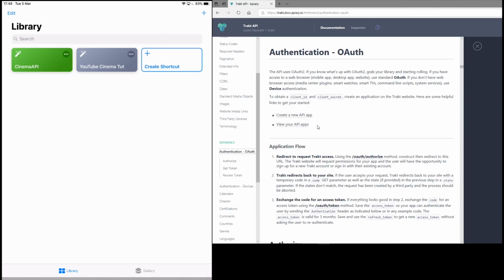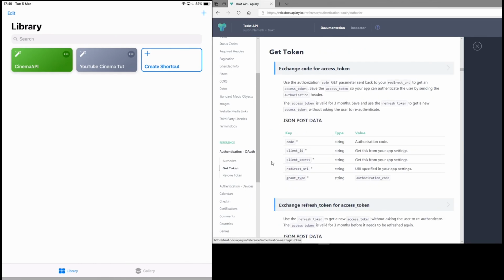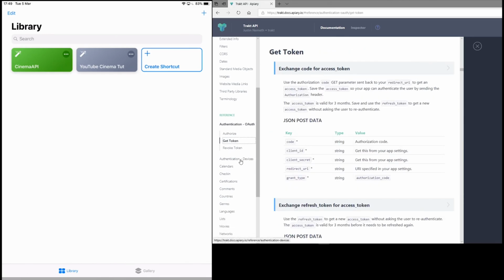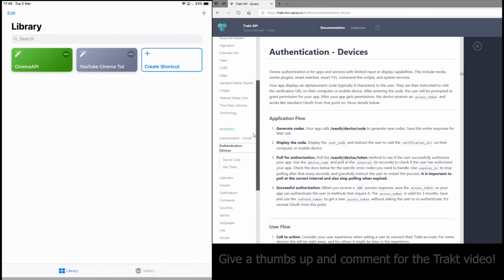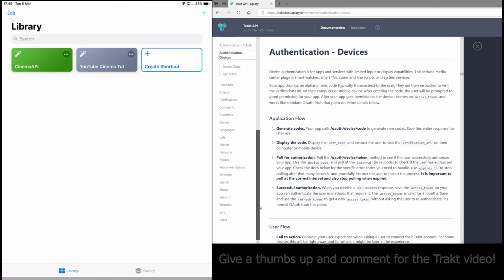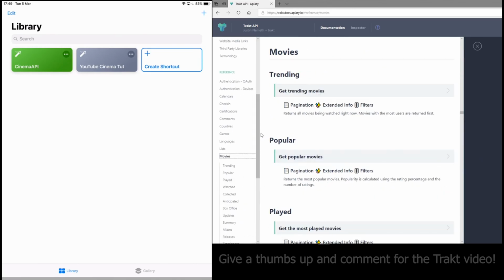So you've got to go through authentication, you've got to create an app and get an app ID, then you've got to get an authorization from the user, you've got to get a token, and you can renew that token, you've got to authenticate devices. So I'm thinking about doing this for another video tutorial. So if this one's popular and people want to see that, we'll start working a little bit more with other APIs, such as maybe the Trakt API, and look at what we can do with that. I haven't played with this one much myself, but obviously you can do different things with movies, etc. as well.